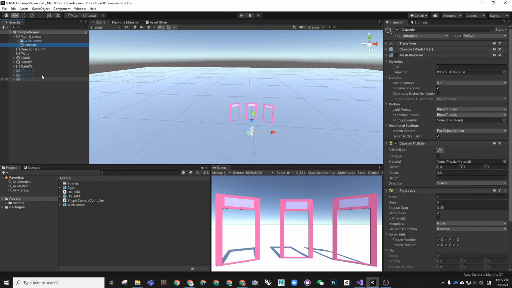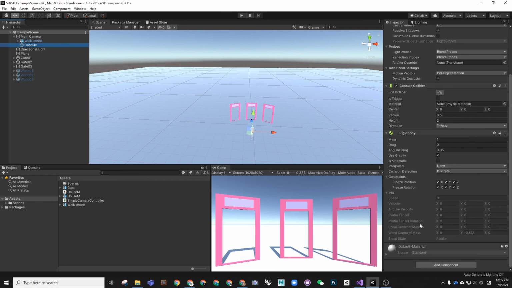Okay, so now we can save it. We are ready to script. So under this capsule, let's make a new script.